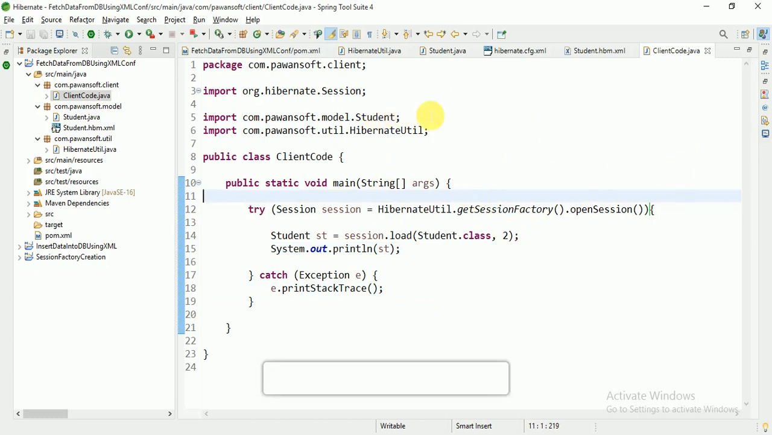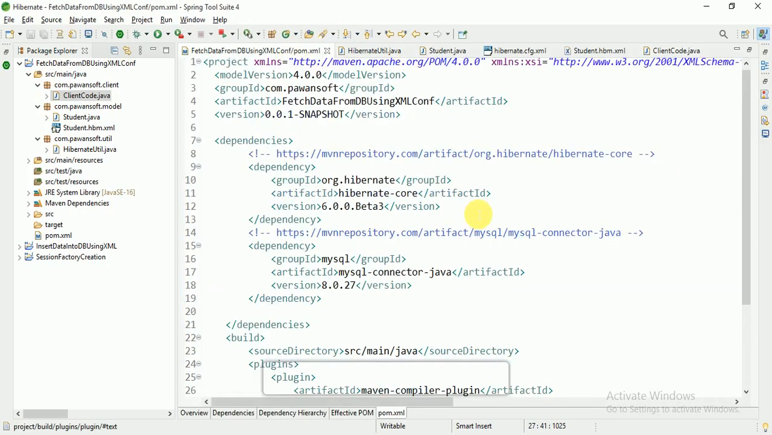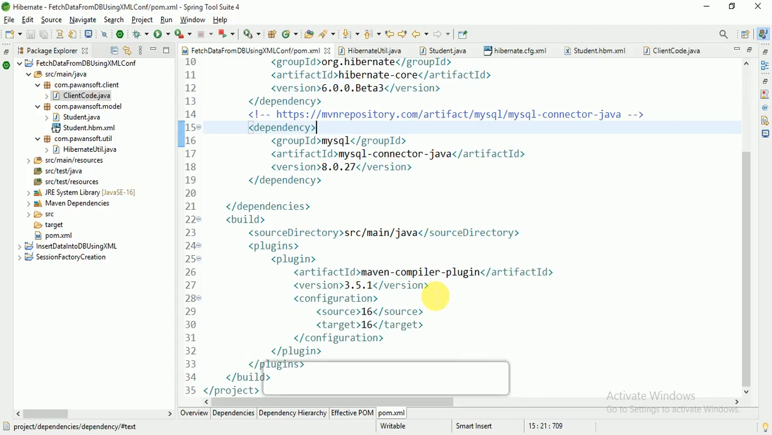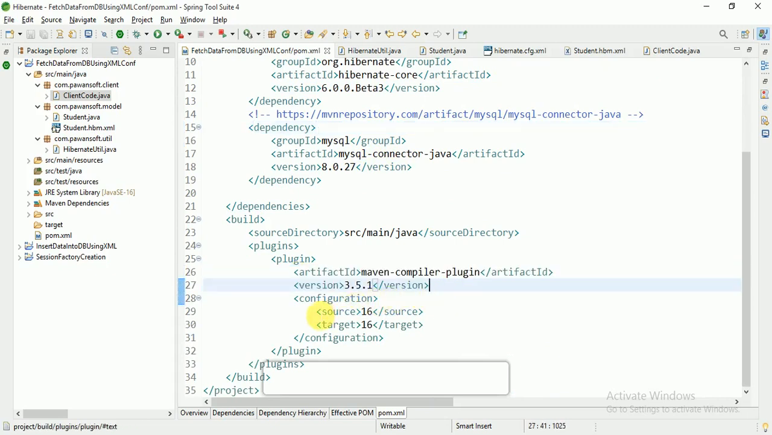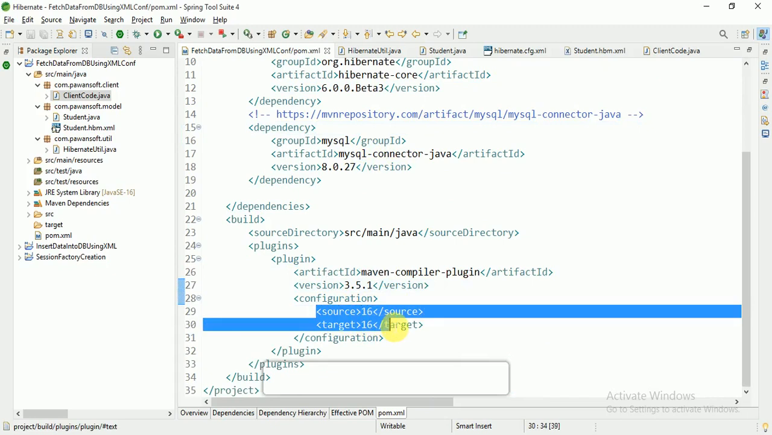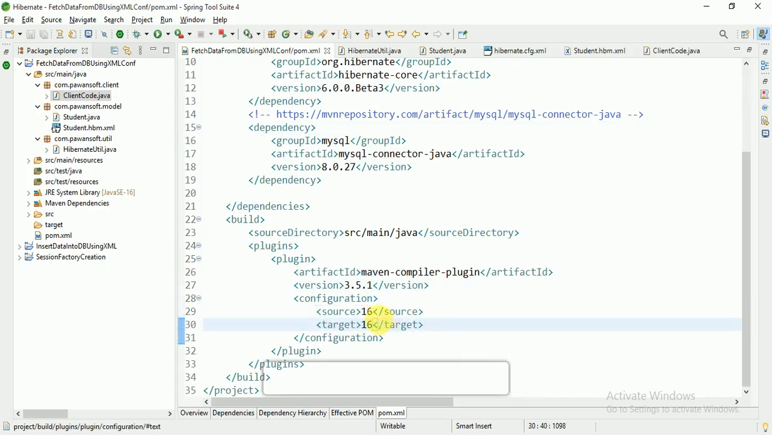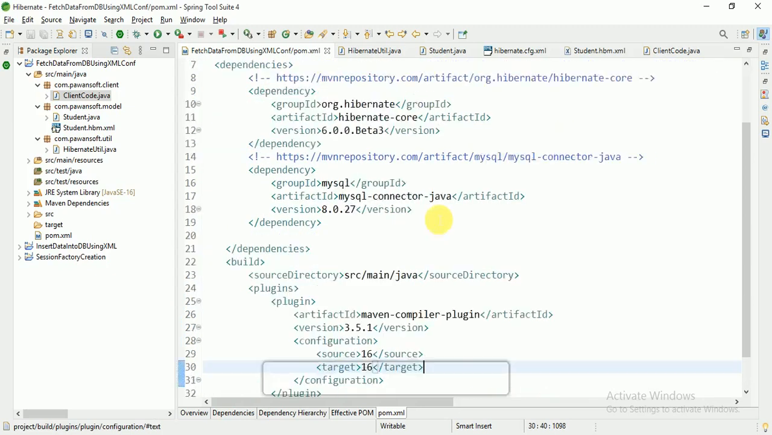Once again I'm going to explain. First go to pom.xml and add the Hibernate jar dependency and MySQL dependency, and then this is the Maven plugin, and this is the Java version. Whatever Java version you want to use, you mention here, 1.5, 6, 7, 8, right? The latest version is 17. So this is all about pom.xml.